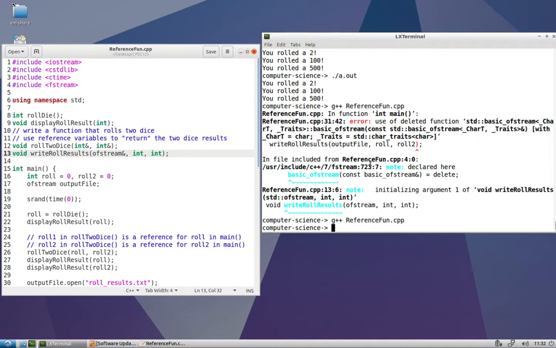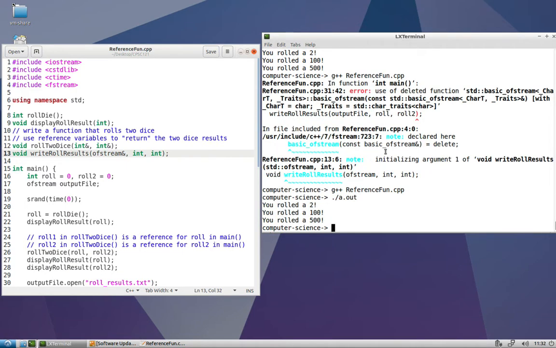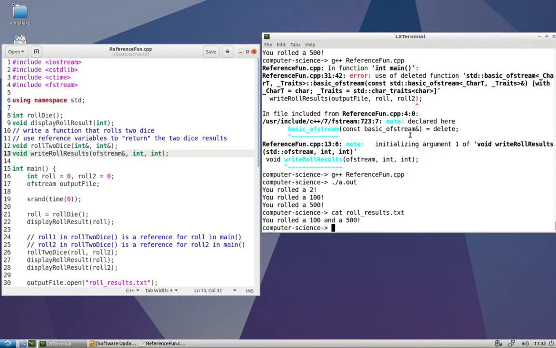All right, so let's run it. And let's quickly open up our roll results.txt. And there it says you rolled a 100 and a 500. So it looks like we were successfully able to write out our roll 1 and roll 2 values to file.